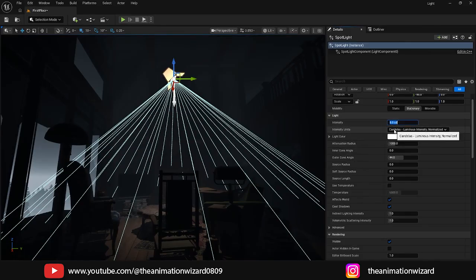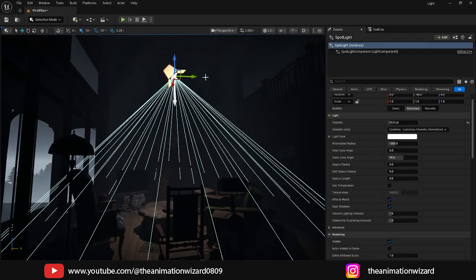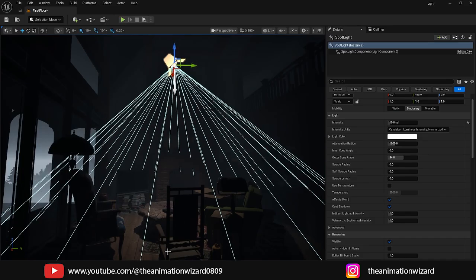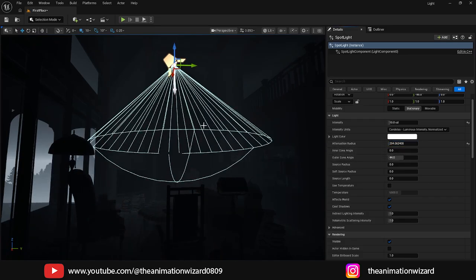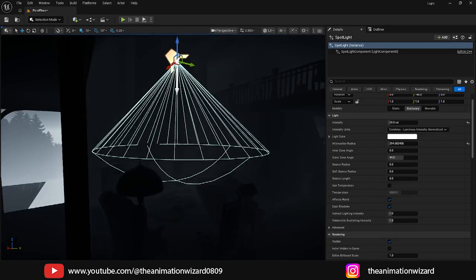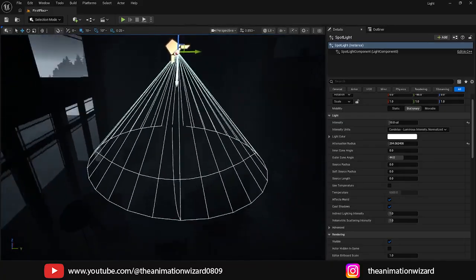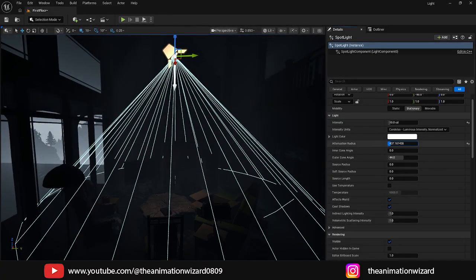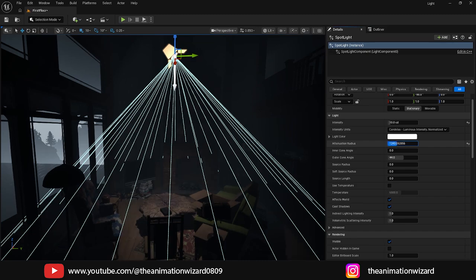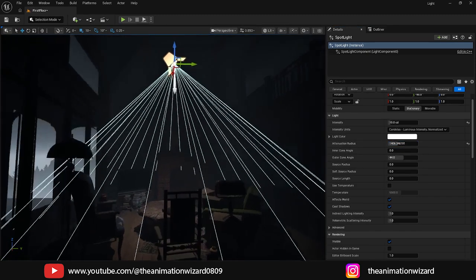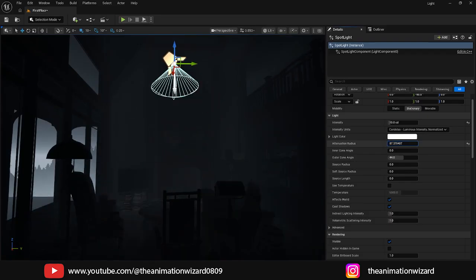I will increase the intensity again to around 10. Then light color, attenuation radius. What is the attenuation radius here? Suppose my light is here and the surface is here, so will the light affect it or not? It depends on the attenuation radius. If I make it less, now you can see the light attenuation radius here, so my light will affect only from there. If I increase the attenuation radius, you can see the intensity or the reach of light depends on the attenuation radius. So yes, you can increase or decrease the light radius.